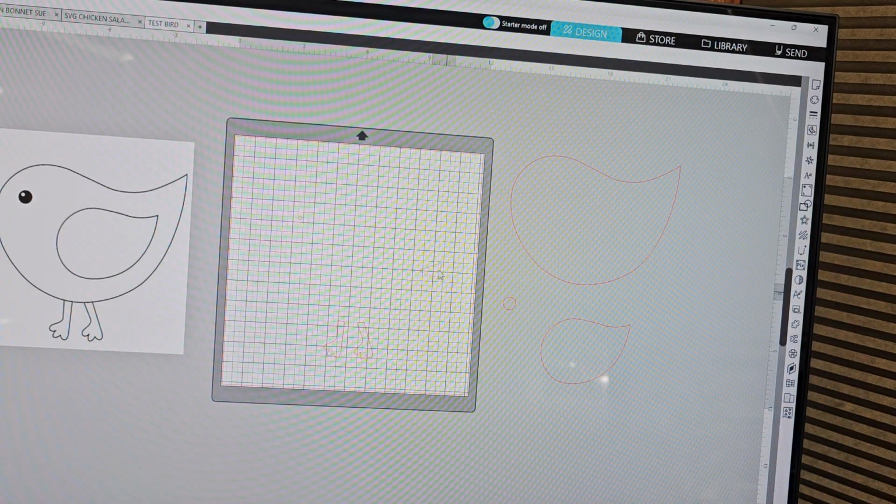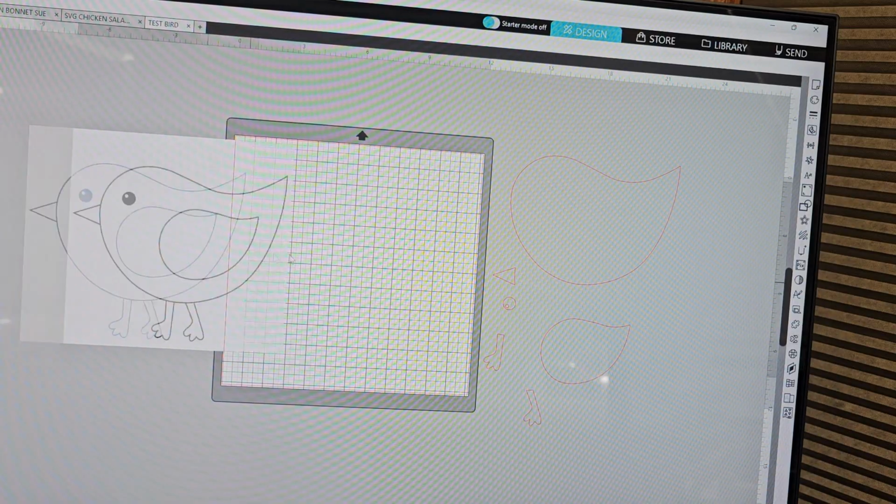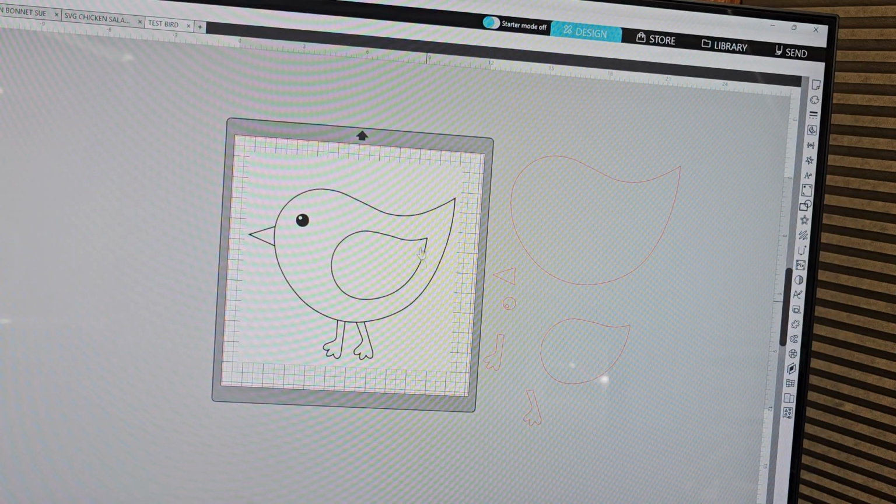Now, here is the beak. Right here. There's the beak. Here is the foot. Okay. And here's the other foot. And here's a tiny little pupil that goes inside the eyeball. See that? We got this. And then now our mat's empty. So here's our PDF. Now, that is so cool. See how it cut all these pieces out. We got the 2 feet, the eye, the pupil, the beak, the feather, and the body.